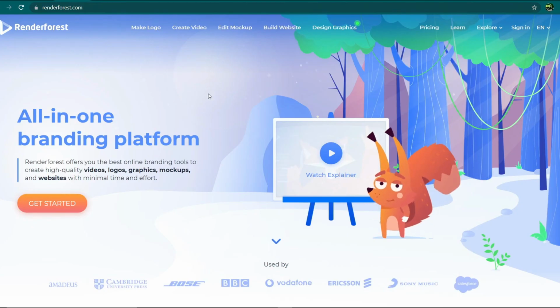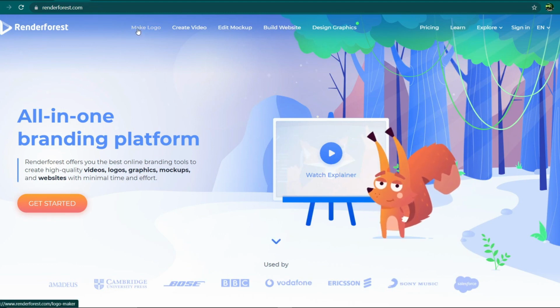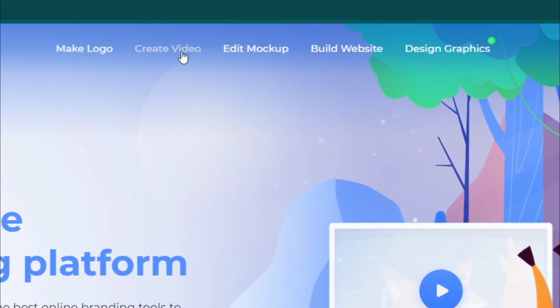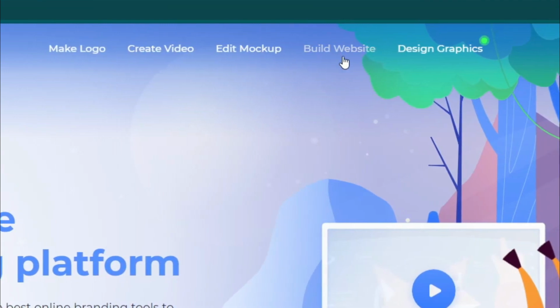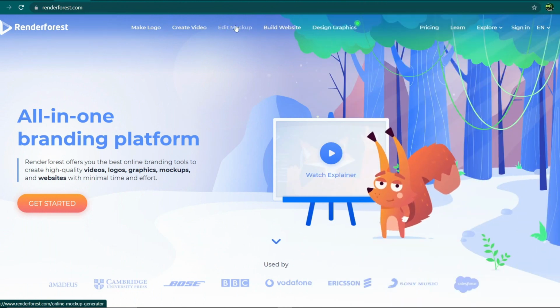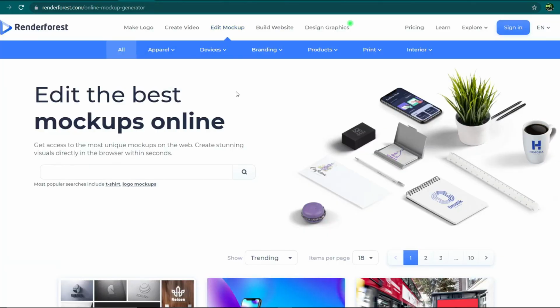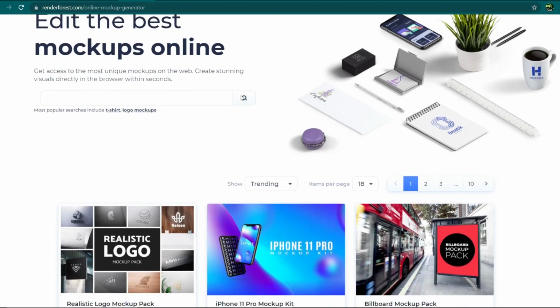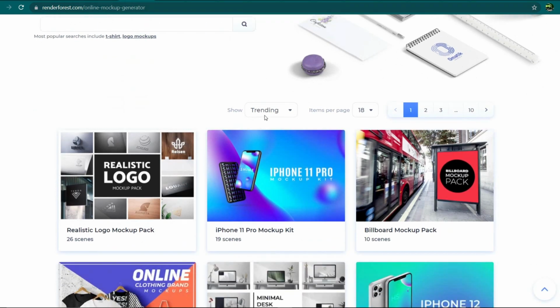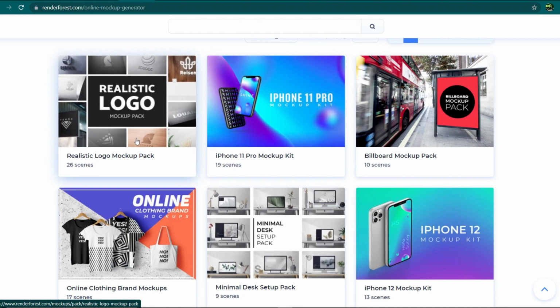Now, once you've signed up for free, you'll be able to see the many jobs and categories that they have listed at the top. Make logos, create videos, edit mockups, build websites, and design graphics, they say. For the time being, I'd like you to click on the Edit Mockup category, which is what we'll be concentrating on today. After you've selected the Edit Mockup category, you'll be directed to this page where you may edit the best mockups online with a single click. You can change and add other logos. They offer a realistic logo mockup pack according to this page.